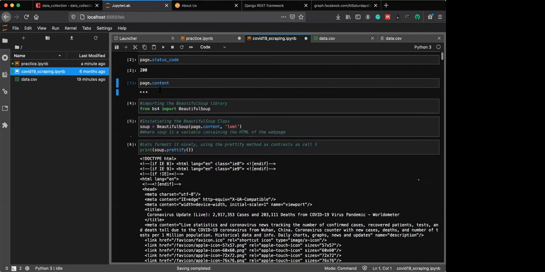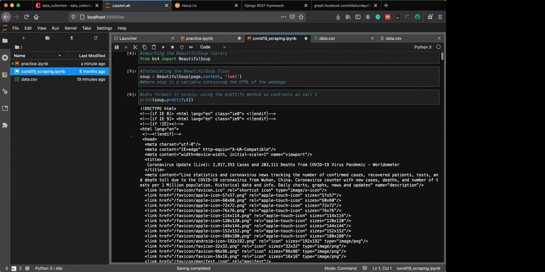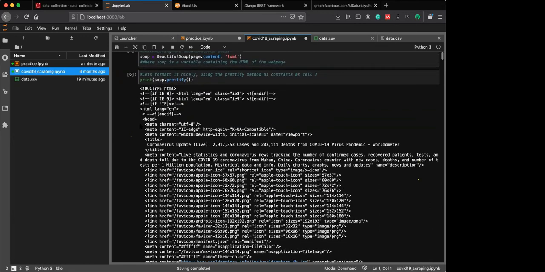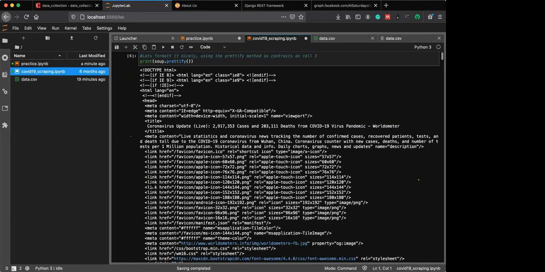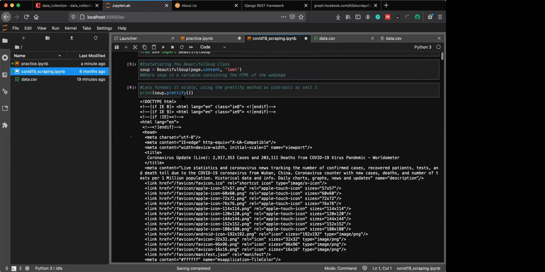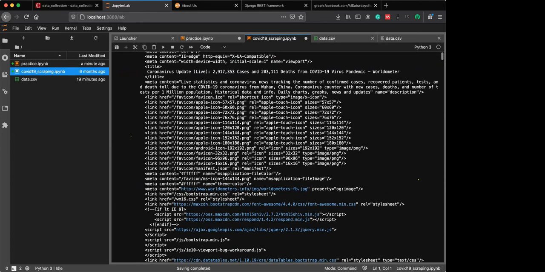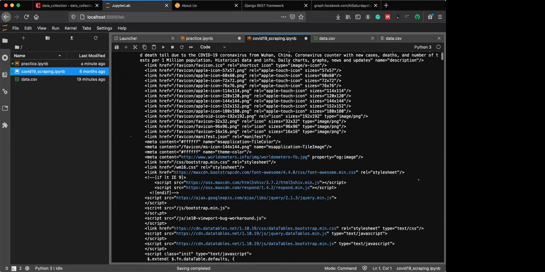But when I imported Beautiful Soup and parsed it, it could give me this format, which looks like normal HTML format. With this now in place, you can see "coronavirus update live" and so on. So with this now we can start. Okay, this is the title tag. We can start extracting what we want. So this is where Beautiful Soup comes into place.